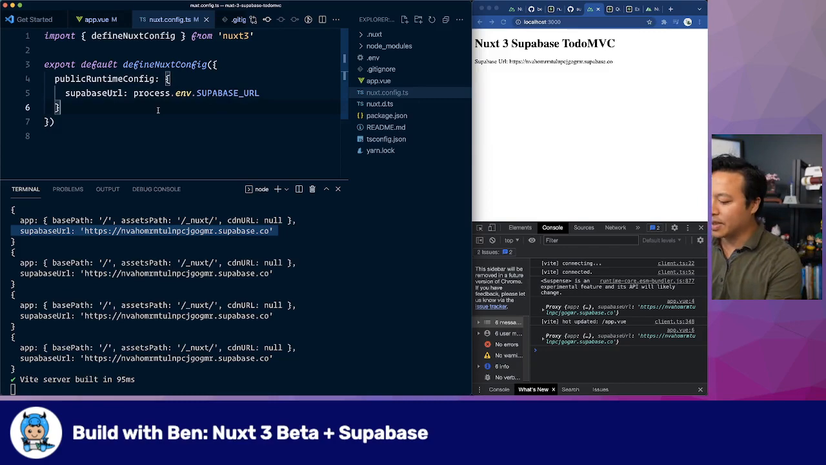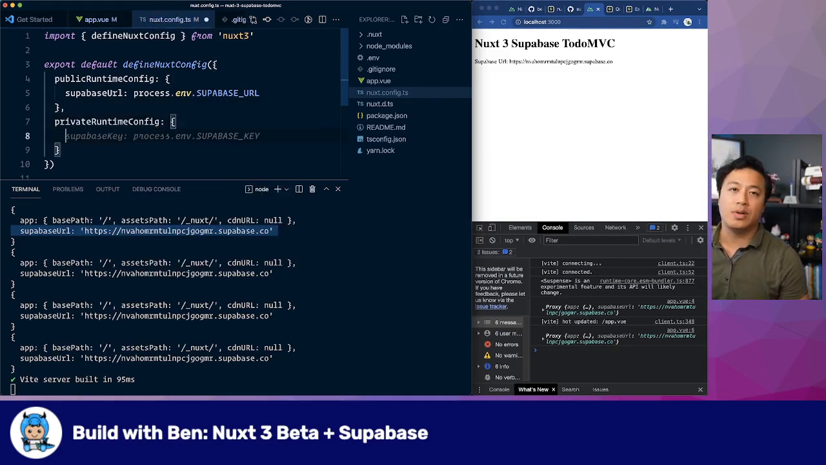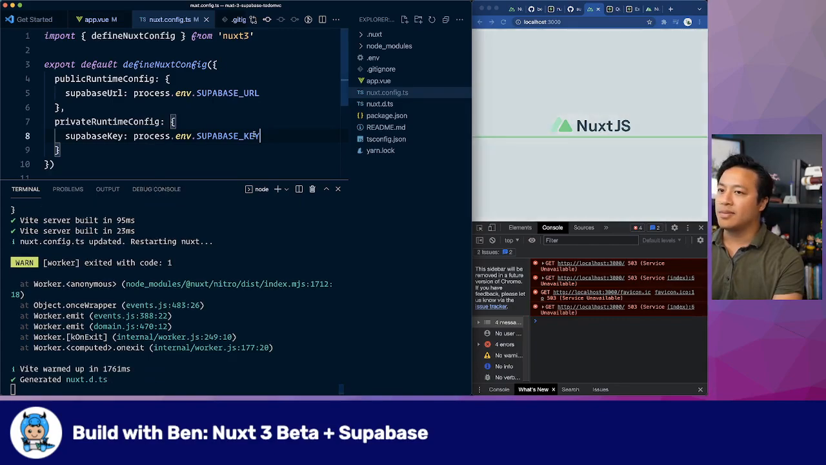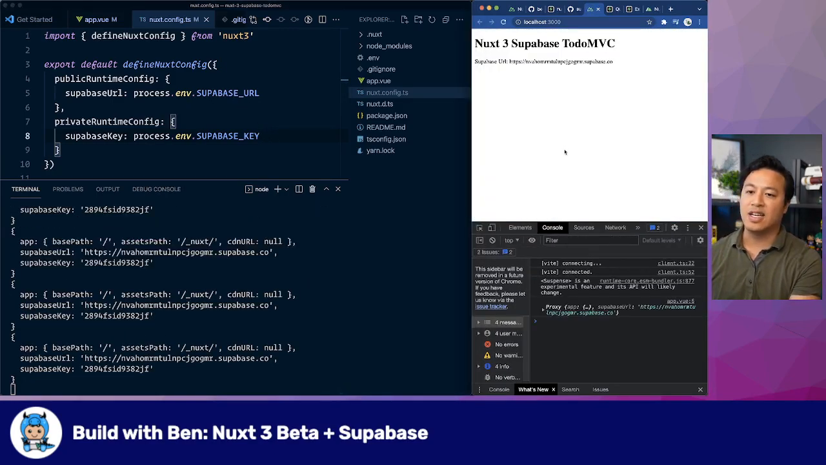And so, Chris, the other thing too is that, again, just for the sake of fully covering this topic, the private runtime config then, on the other hand, we have our Supabase key. And so we can see here, we can save, and then this time it's refreshing, and there's a difference now. Check this out.